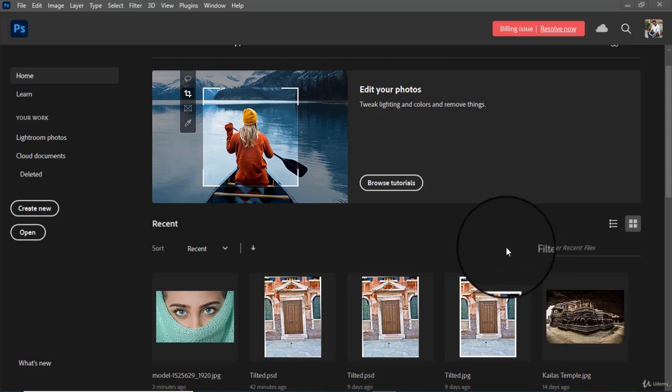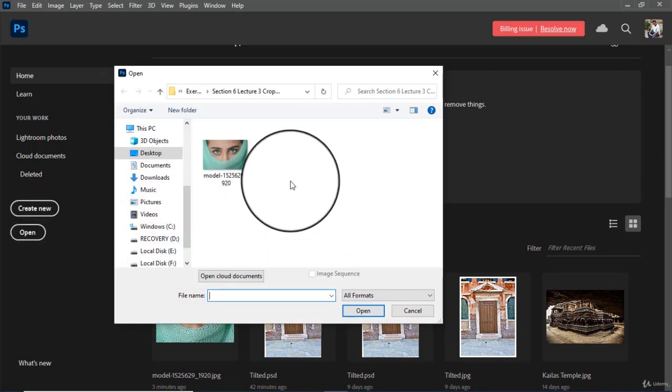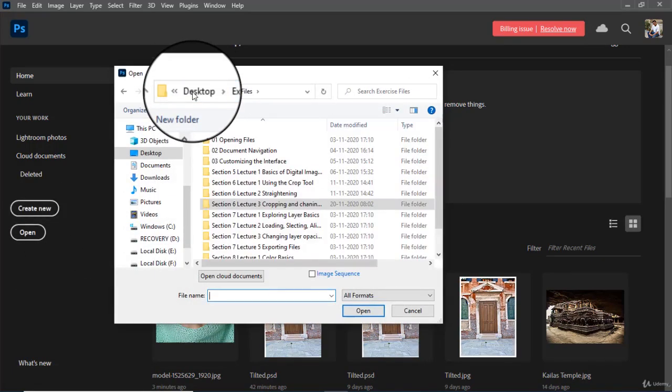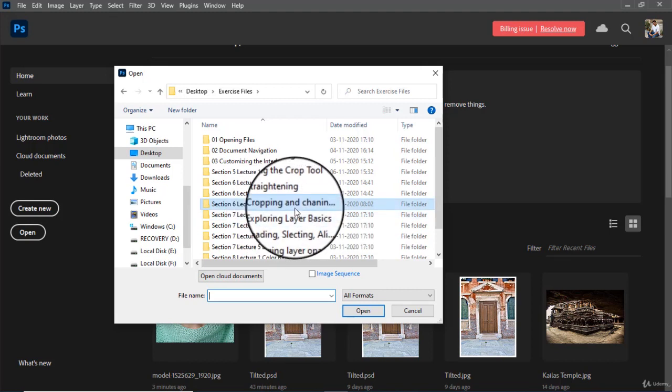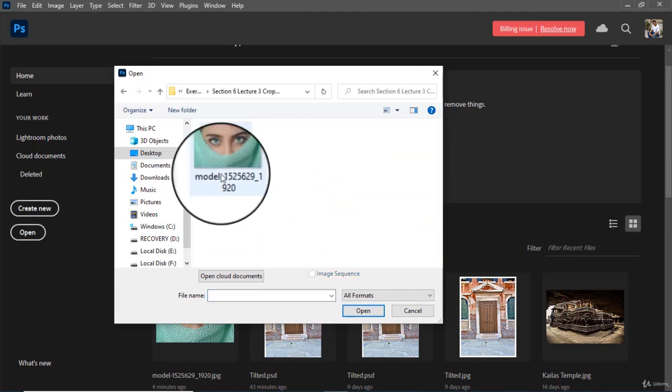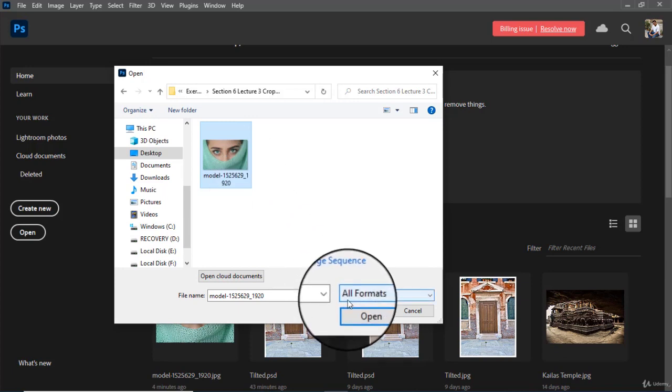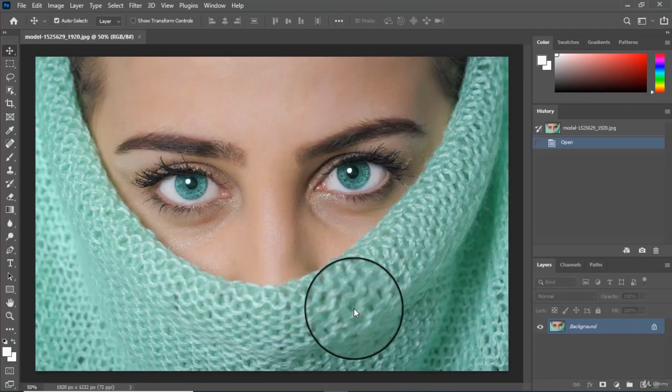Hi friends, in this lecture we will study how to crop and change the image size in Photoshop 2021. So the first thing we'll do is click on Open, and we will click on the exercise files folder on our desktop and go into the folder Section 6 Lecture 3 Cropping and Changing the Image Size, click on the image called model, and click on Open.